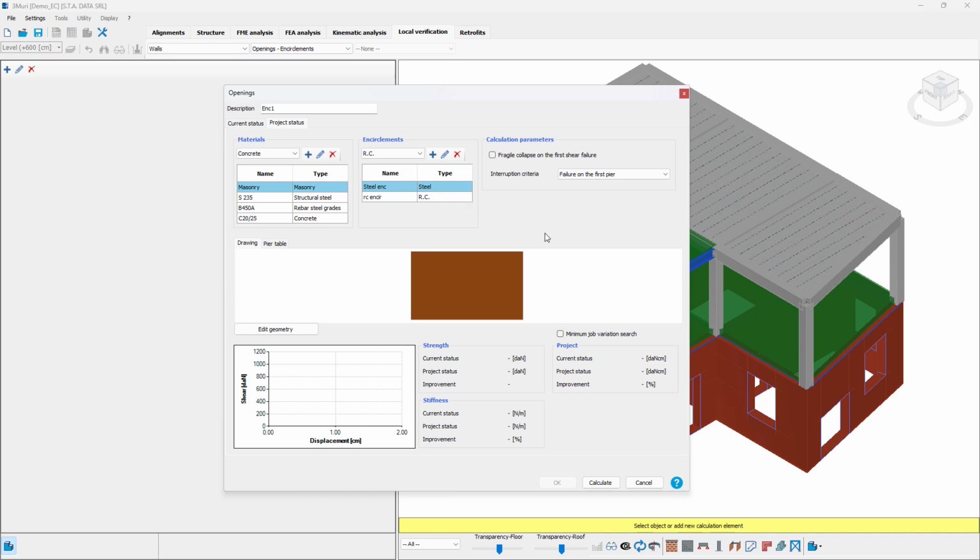Another option for the calculation is the choosing of the fragile collapse on the first shear failure and the interruption criteria for the pushover curve. That can be failure on the first pier, failure of all the piers, or 20% decay of the maximum shear. In this case, I'm just going to leave it as failure on the first pier, and I'm going to go ahead and edit the geometry.